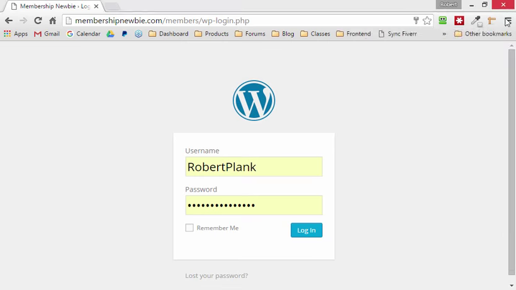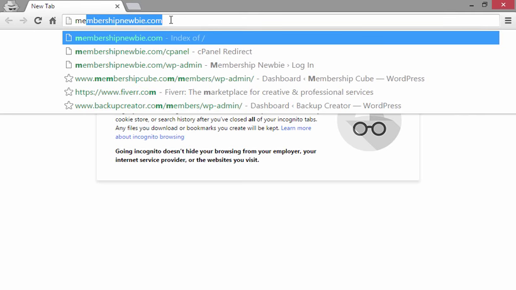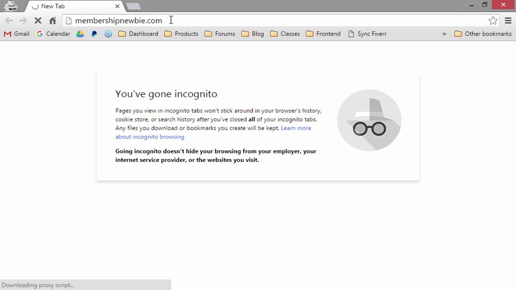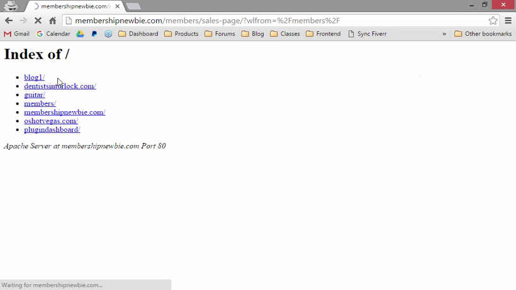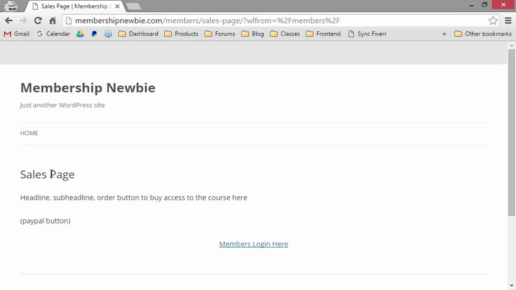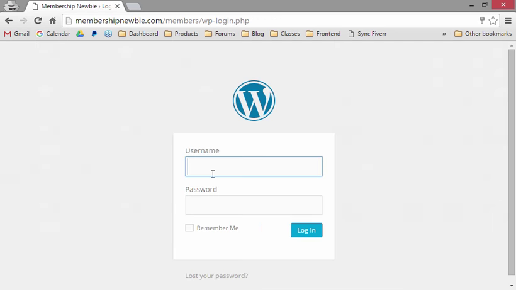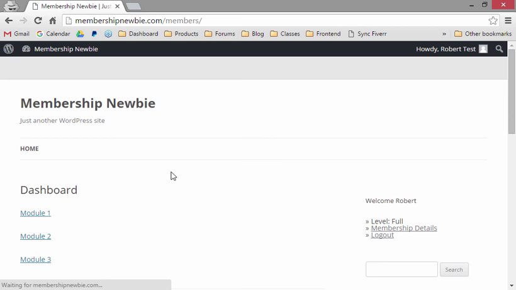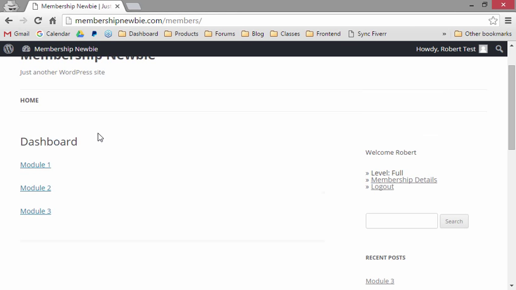So to test that out, we're going to go to our incognito window, go to Membership Newbie. So let's just go to Membership Newbie, go to Members, and they see the sales page, the only unprotected page on your site. They click on login here, and the trick to that is to link to wp-login.php. They now log into the site, and as soon as they've logged in, because you set your front page to be the dashboard, now they see your content. The front page that's protected is the dashboard, and then the unprotected page, the non-member page, is that sales page.